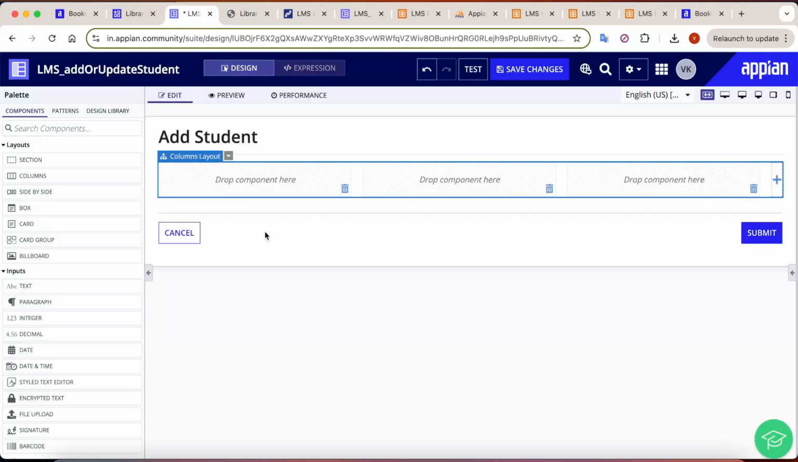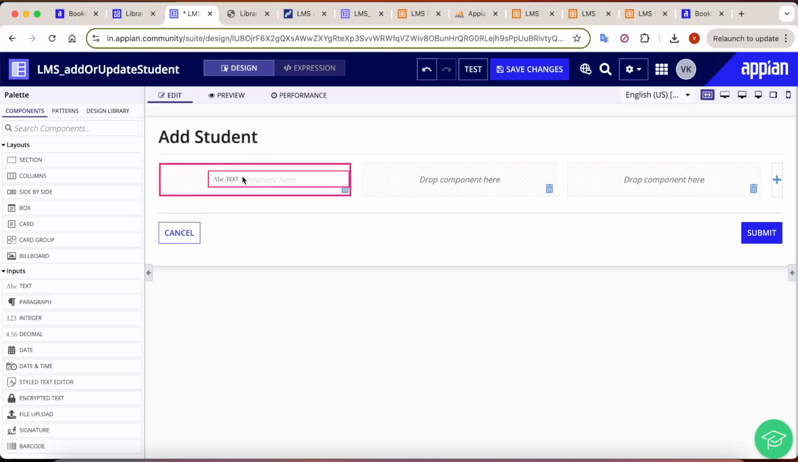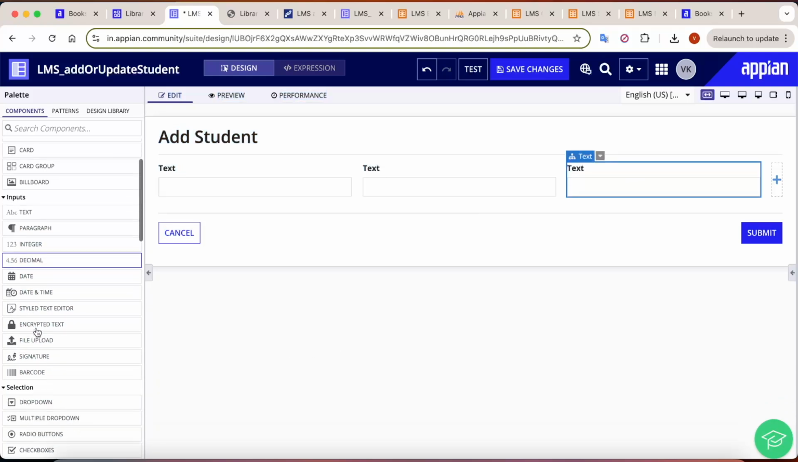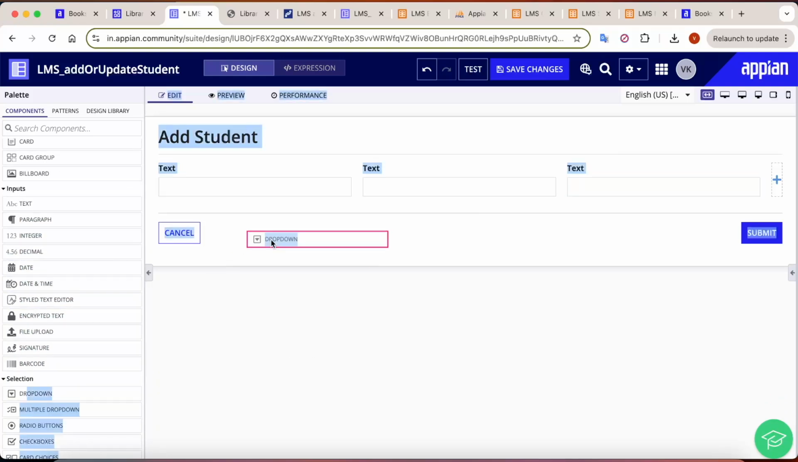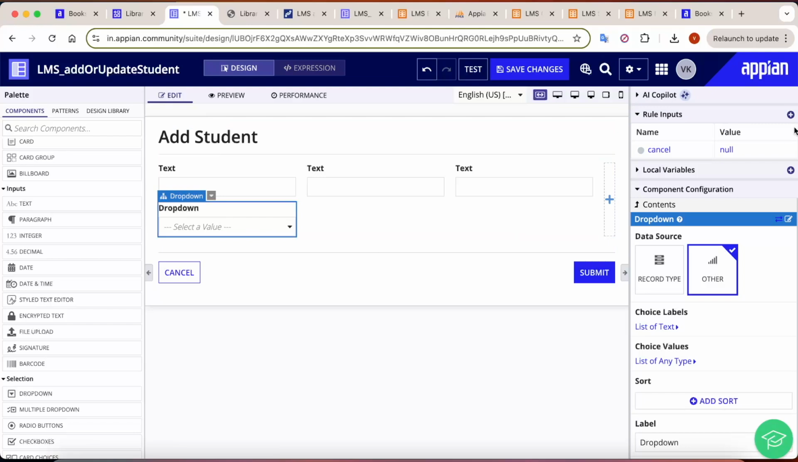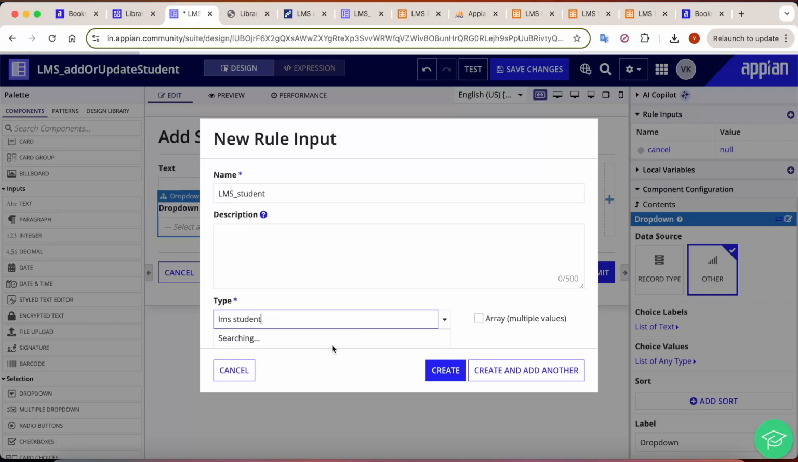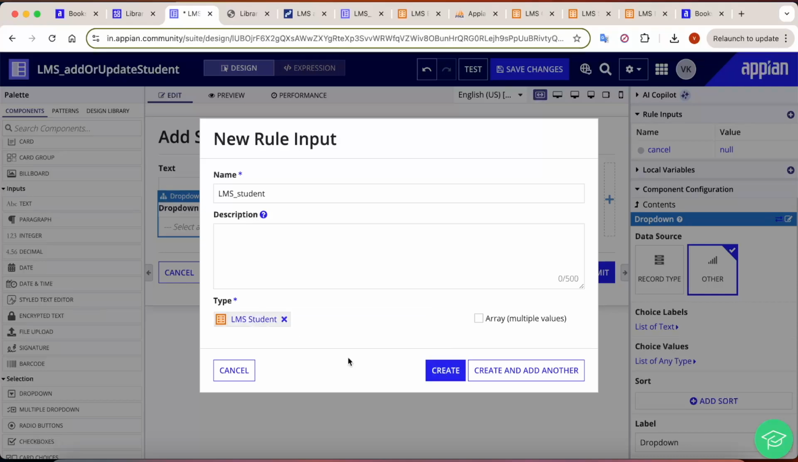That's it. So we will take one text field for the name, one for the email, one for the phone as well, and the last one is for the gender. Now let's get a rule input here. Click on the plus icon and write LMS student, and write LMS student in the data type and select the record type. Click on create.